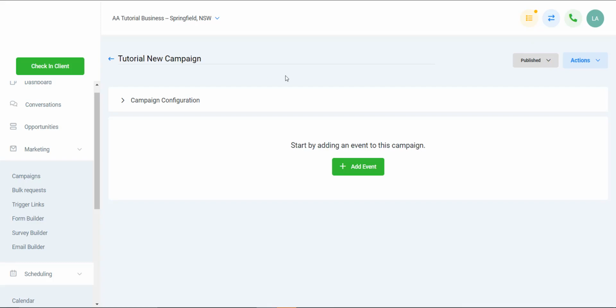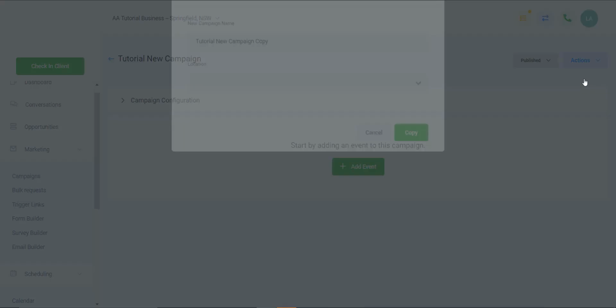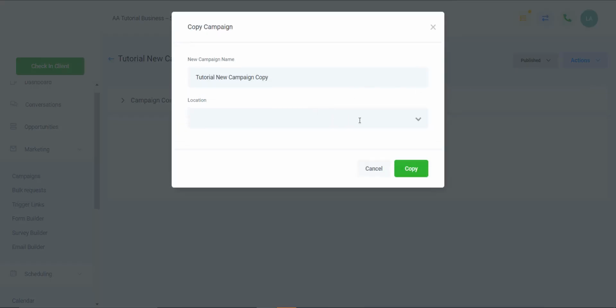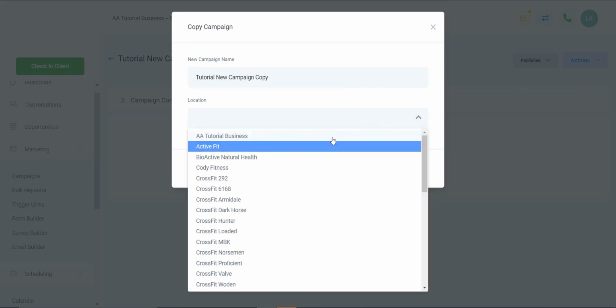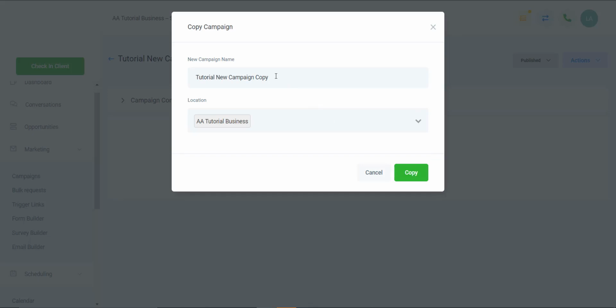Then there are a few more options. In the actions drop down, you can copy the campaign. Once you've created one, if you want a new one, not from scratch rather, and want to leverage what you've already created, you just use the copy campaign feature. It's very important that you put it into your location. If you have multiple locations, you need to choose the location. I'm going to put it into the same location.